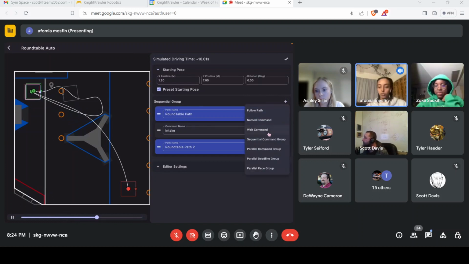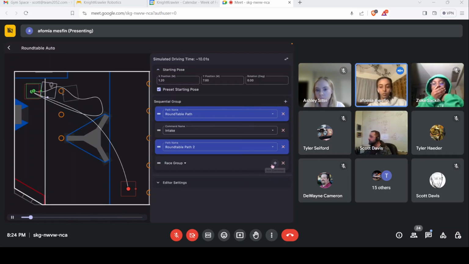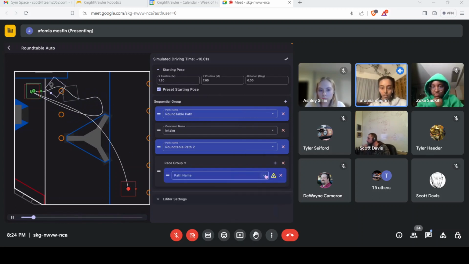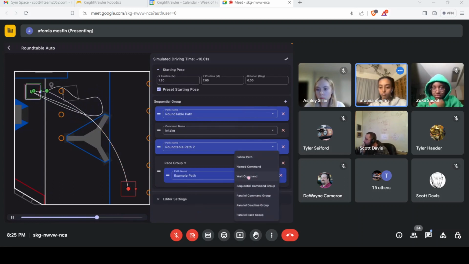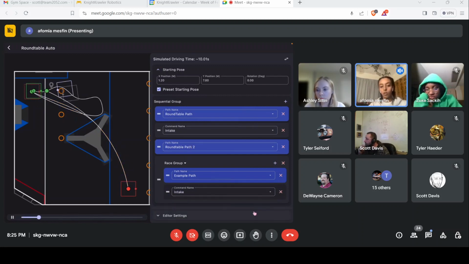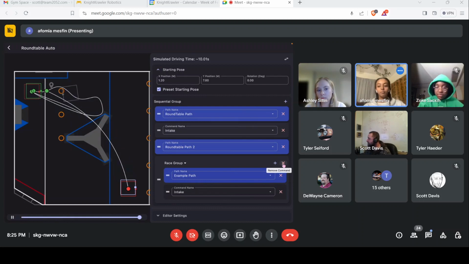Yeah, I was just going to say another thing you could do is a parallel race group, just as an example, and then put your follow path command in here for, let's do, example path, and then a named command for intake. So this one would stop whenever either one of them ends, and the first one that's going to end, if you don't have a specific wait time for intake, is the path. So this would just run the intake until you finish the path and you get there. But yeah, you can get pretty complicated, like Tyler said, with sequential commands and all the different command groups that are really helpful.